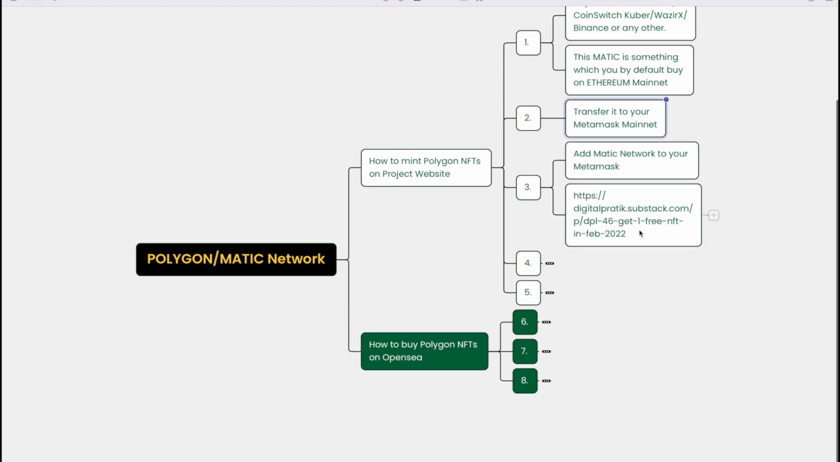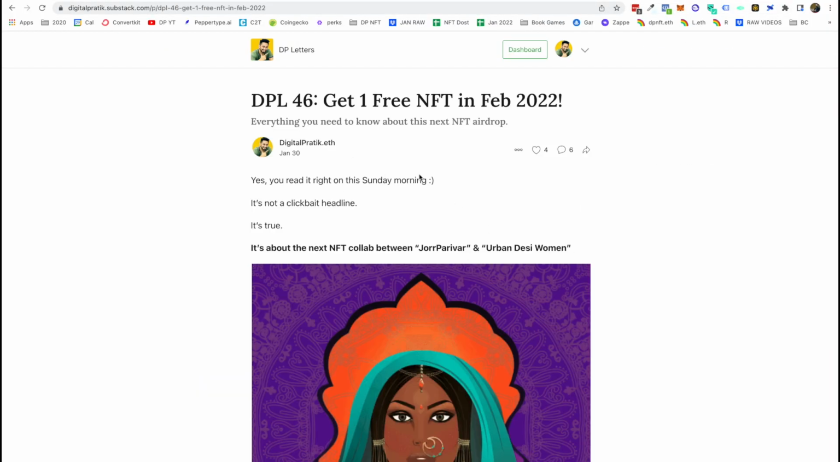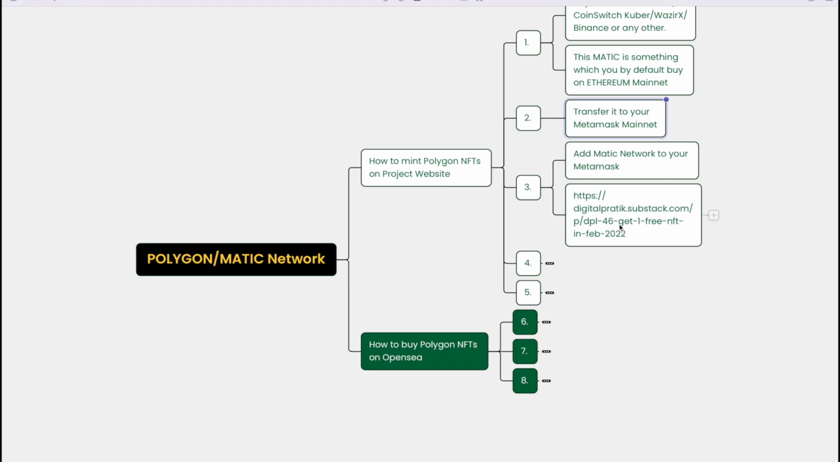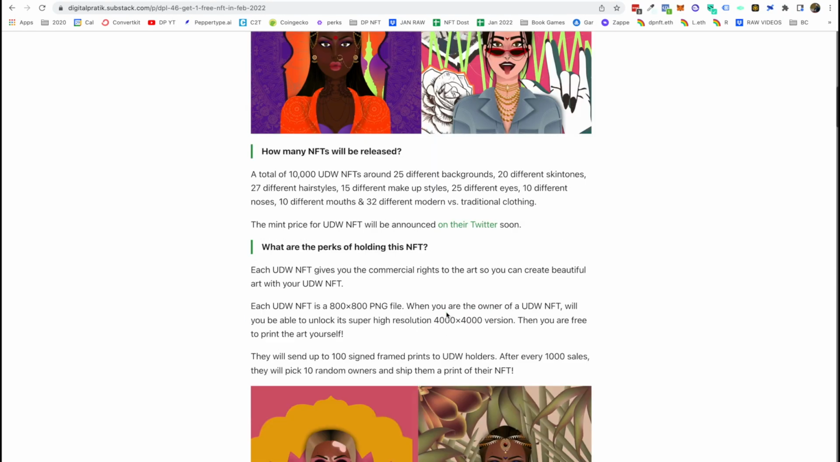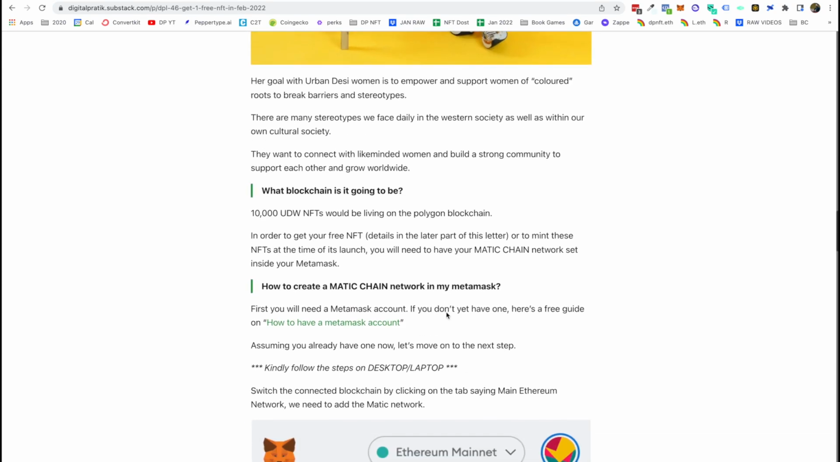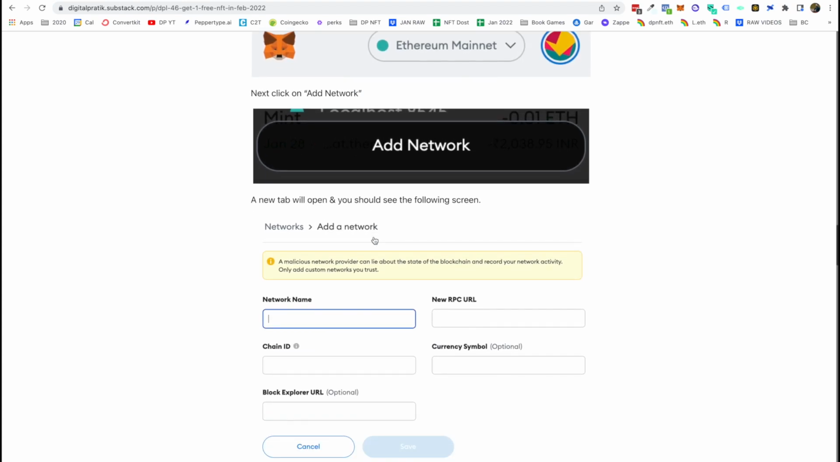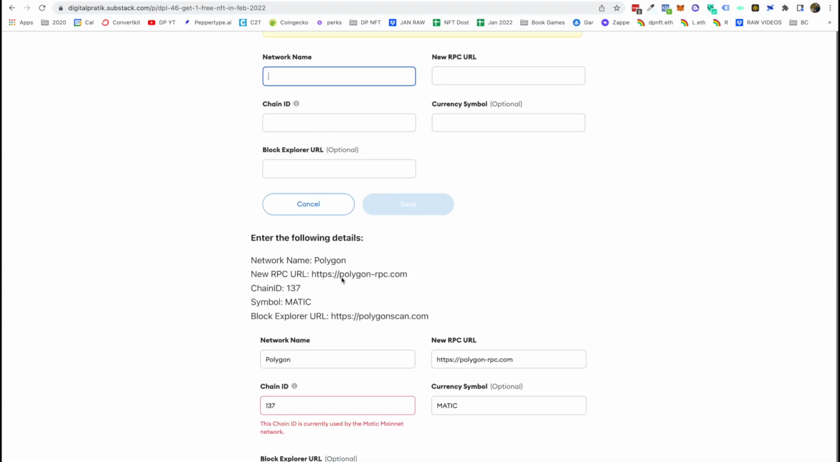And the third step over here would be adding Matic network to your MetaMask. Now for that, you can just check out this particular article which I had written, my letter. So all these things would be there in the description around this episode. On this article, if you scroll down, you'll see right at this step how to create a Matic chain network in your MetaMask. You'll be able to just fill in all these details step by step.